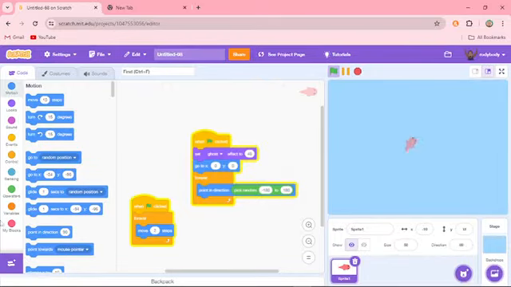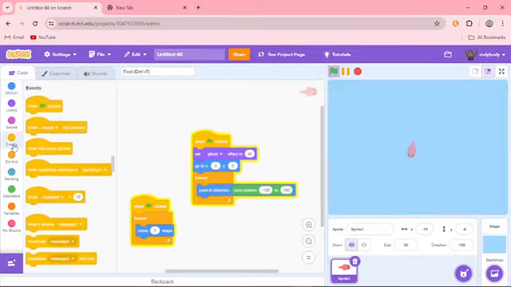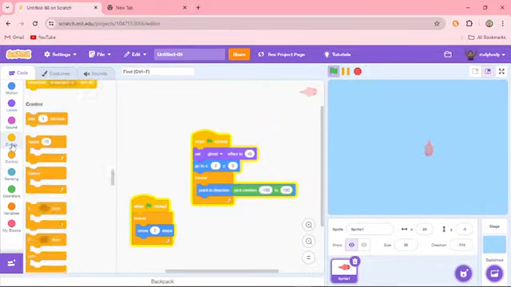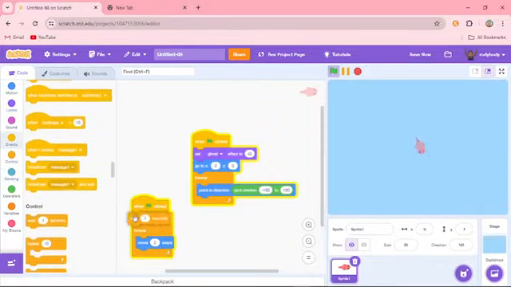So now we're going to add, well, what did I want to add? Alright, so now I'm going to add a wait 1 second.